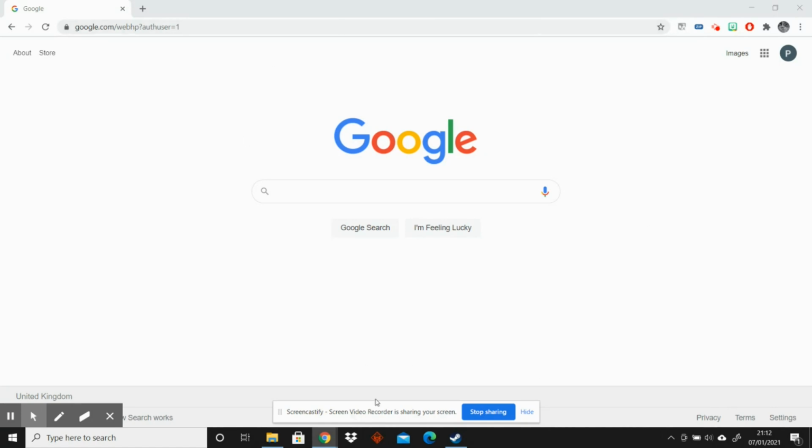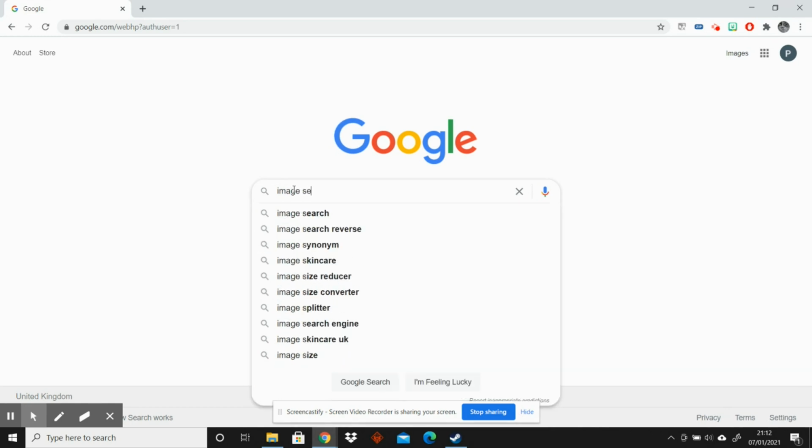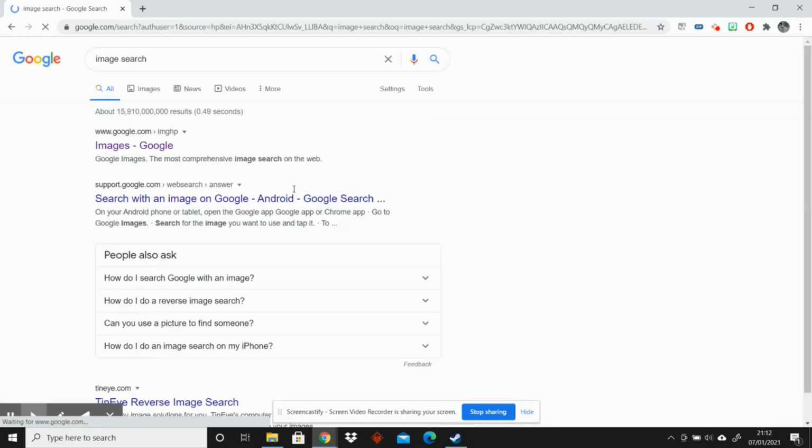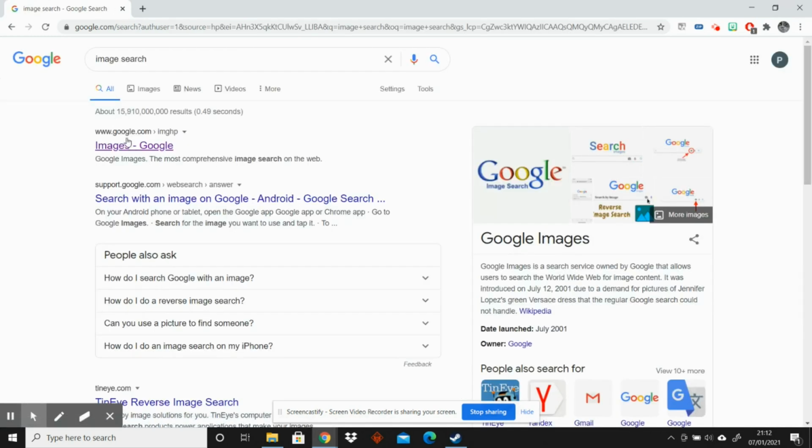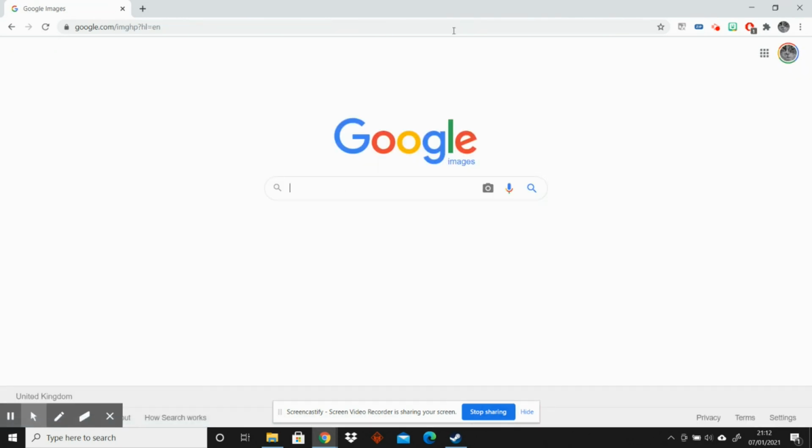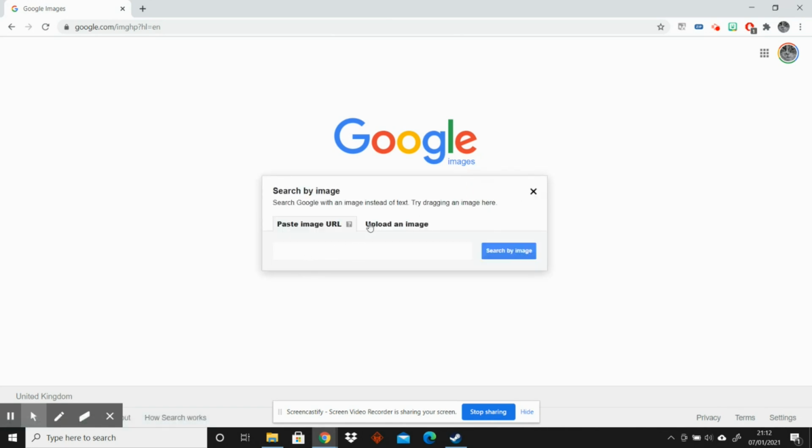So open a Google tab on Chrome and type in image search into the tab. Go to Google Images. And you will see there is now a little camera in the search bar. Click on this camera and you can either upload the image or you can paste the image URL. So I'm going to upload an image from my computer.